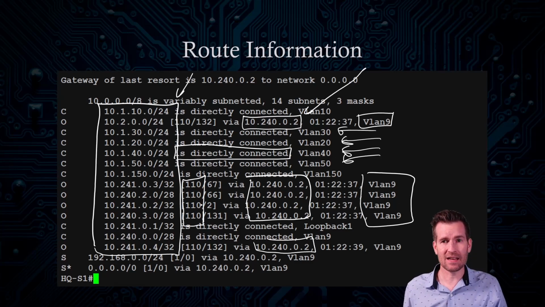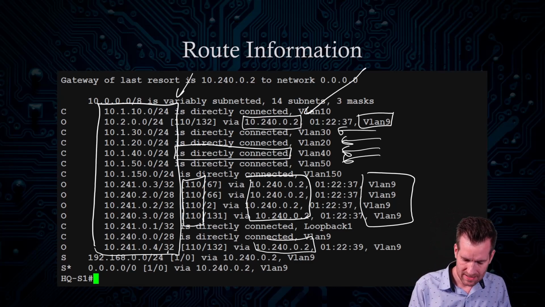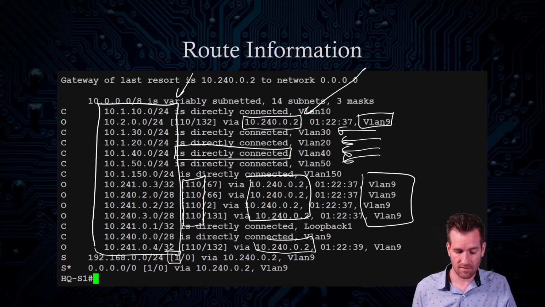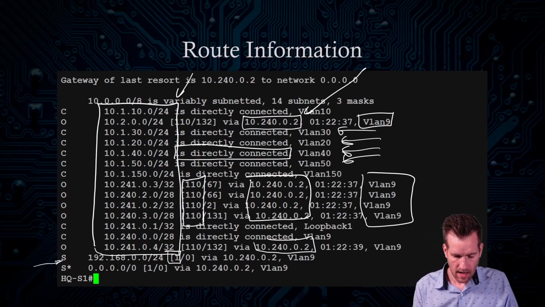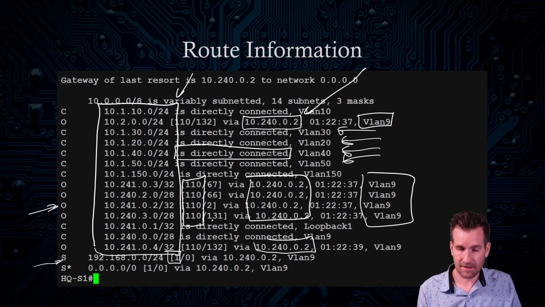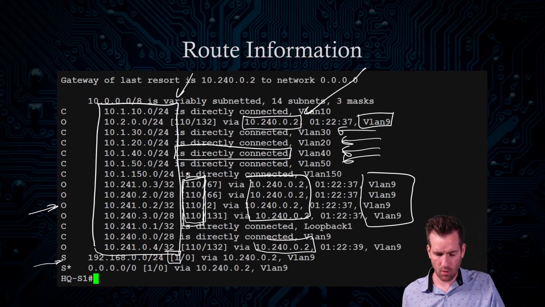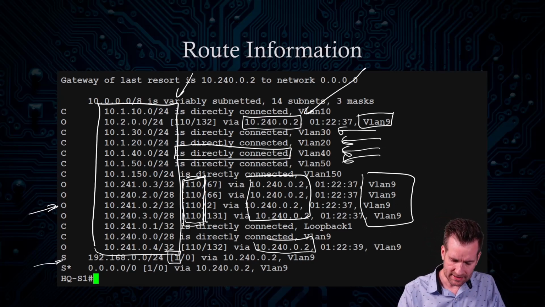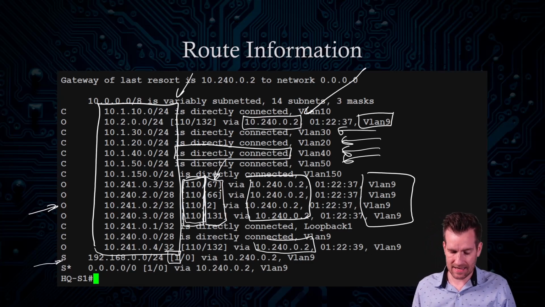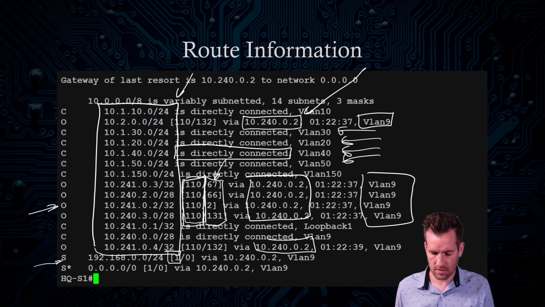That's what's called an administrative distance. You can see that we have the administrative distance of 1 for this statically assigned route. And then for these OSPF routes, we have an administrative distance of 110. And we'll get more into that a little later. We also see the cost to each one of these networks. So this is the cost that it takes to get to each one of those networks.